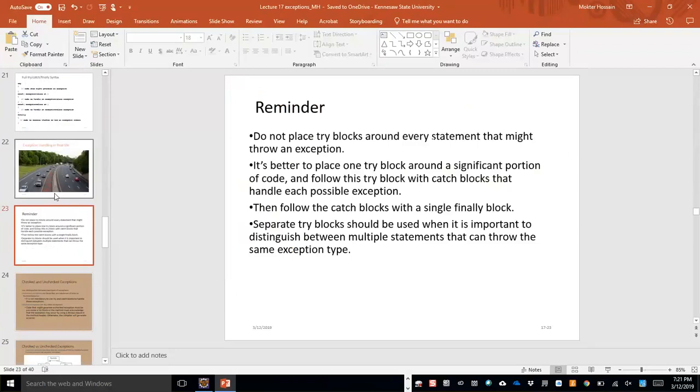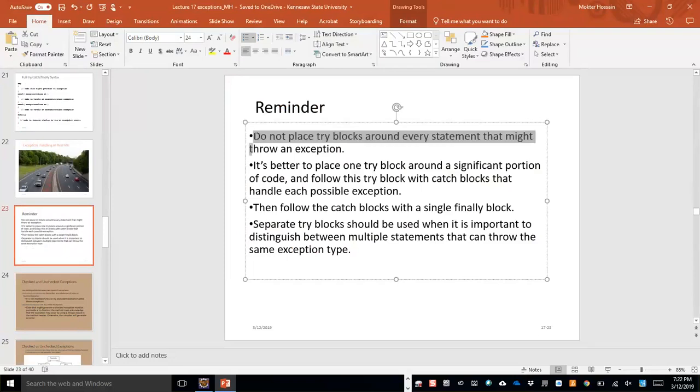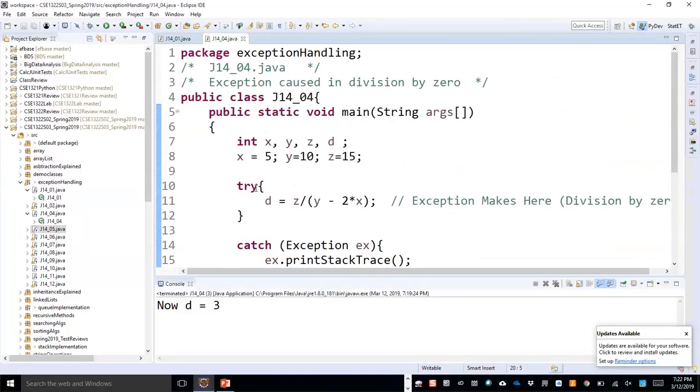There are some reminders, some cautions. The first reminder is: do not place try blocks around every statement that might throw an exception. It is saying that we must put only the statement that might cause an exception within the try block, not all statements.